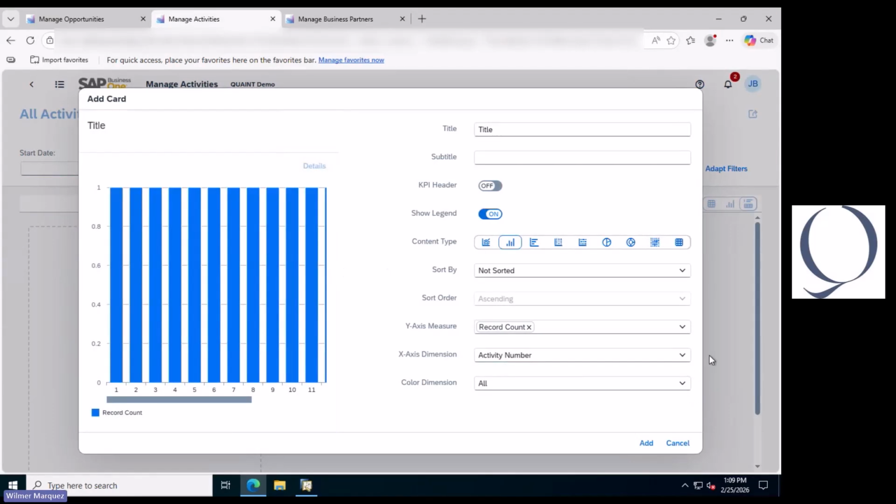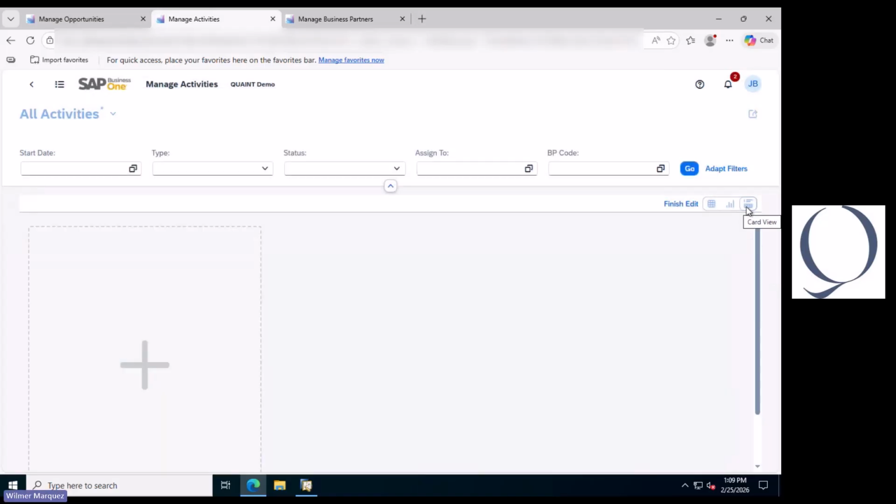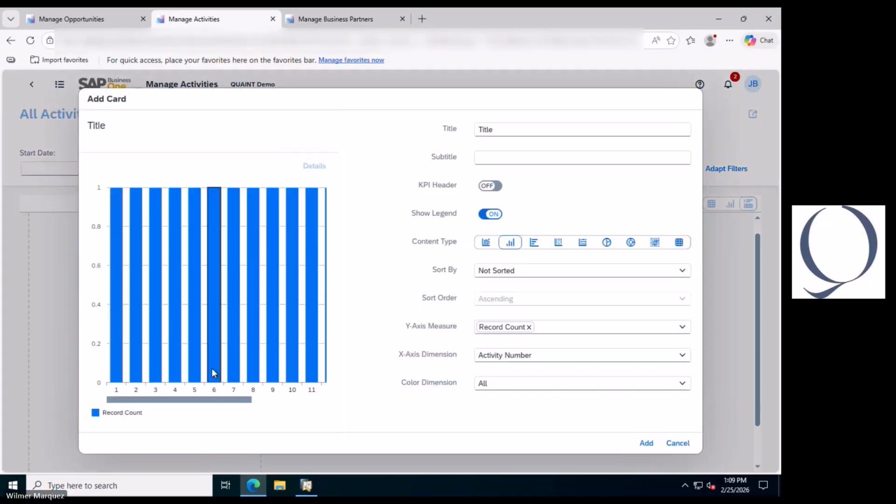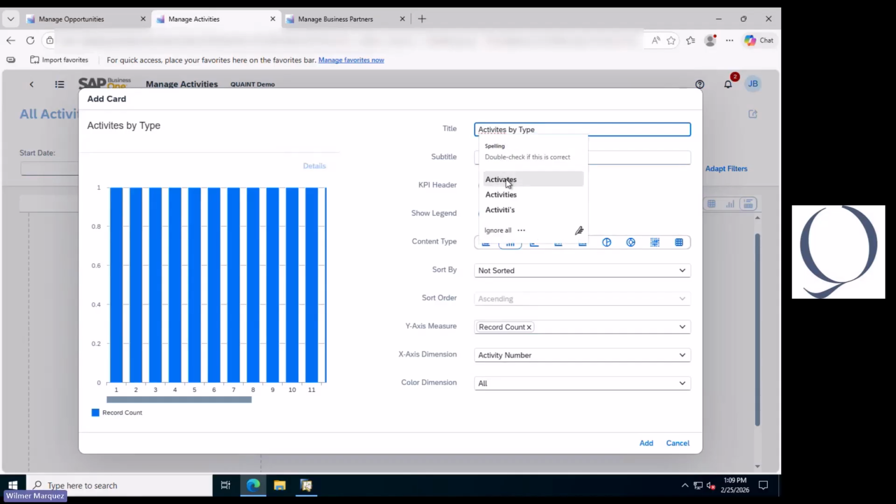I'm going to come here. This is again, I jump in from my table view to my card view. I had nothing here. So I click on the plus sign. And for this first table, we're going to do activities by type. Oops. Sorry, typo. Oh, that was better than the computer.